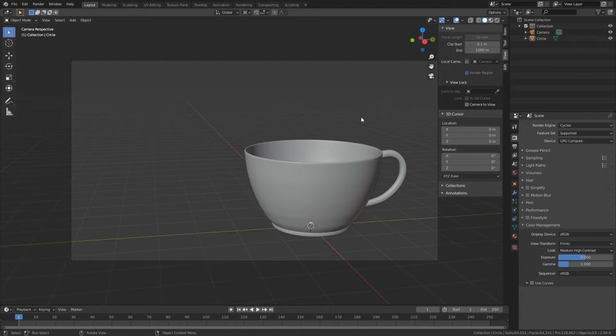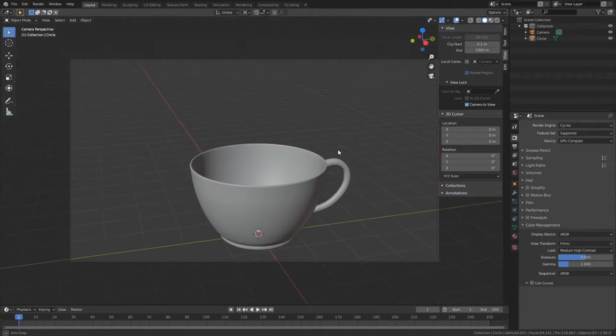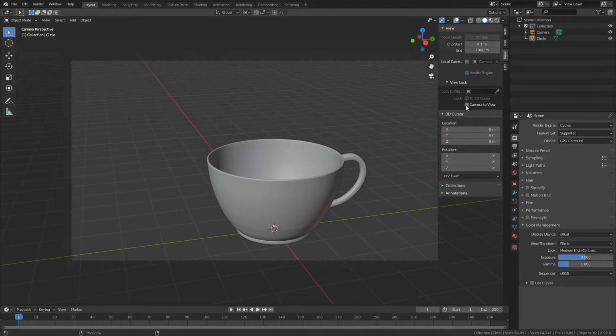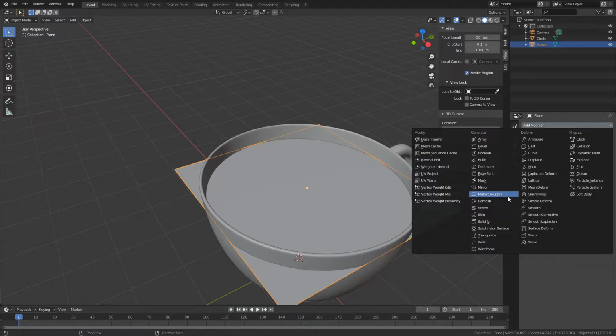And now I'm going to position the camera where I want it. So I'm going to move it kind of above it so you can see inside of it like that. About that position looks good. And next I'm going to add a plane. And then I'm going to go ahead and add a subdivision surface modifier.